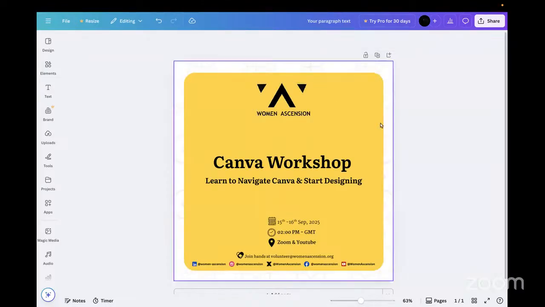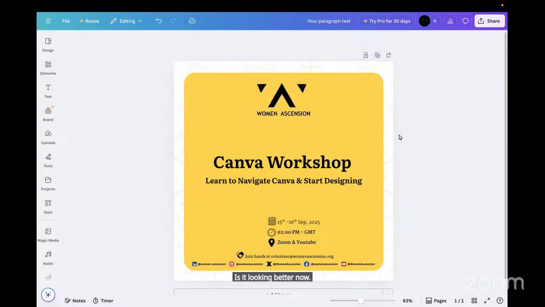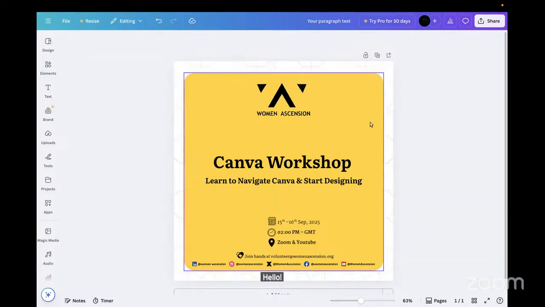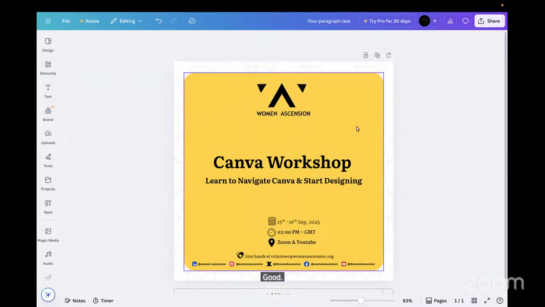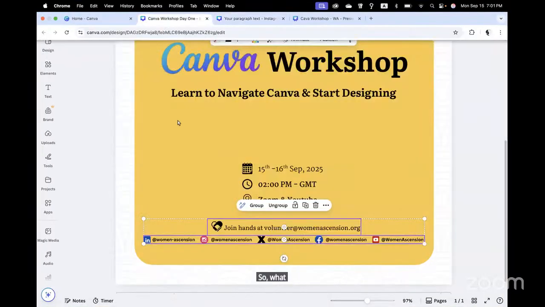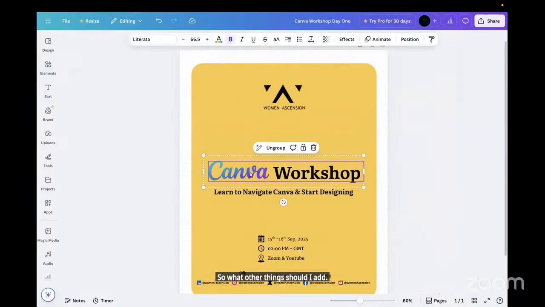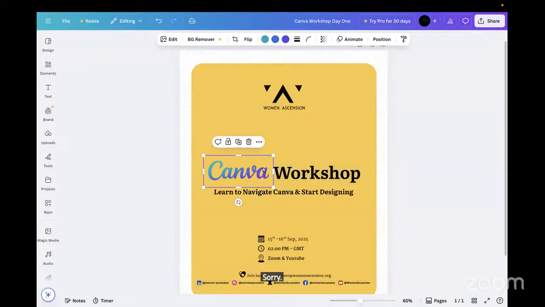Good. Is it looking better now? Yes, it's looking better. Good. So I also think so. So what other things should I add? In here I have added a photo instead of the text Canva. I have added the icon of Canva.